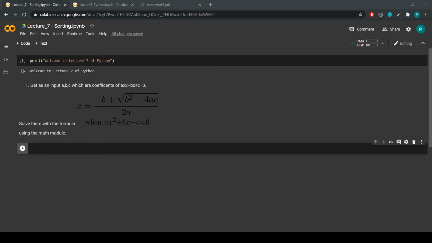So, in this lecture, the topic will be sorting. We'll get into the introduction of sorting in this lecture. Before we move into it, let's look at last week's homework.